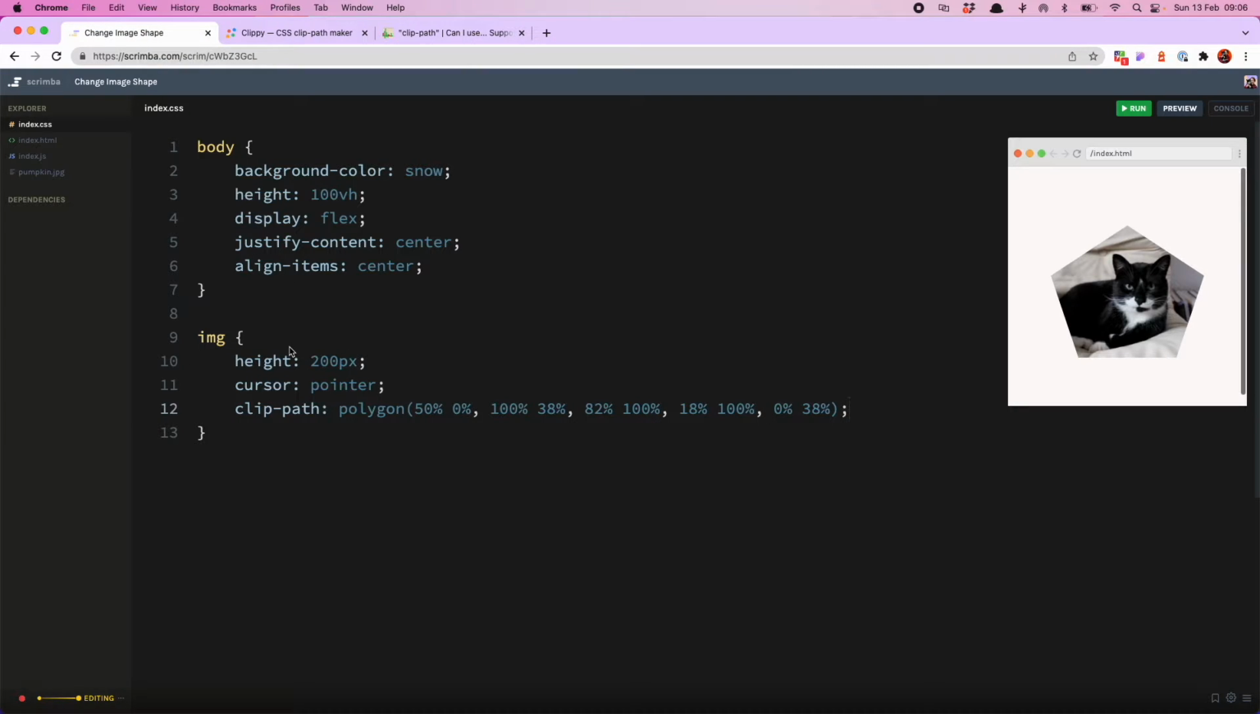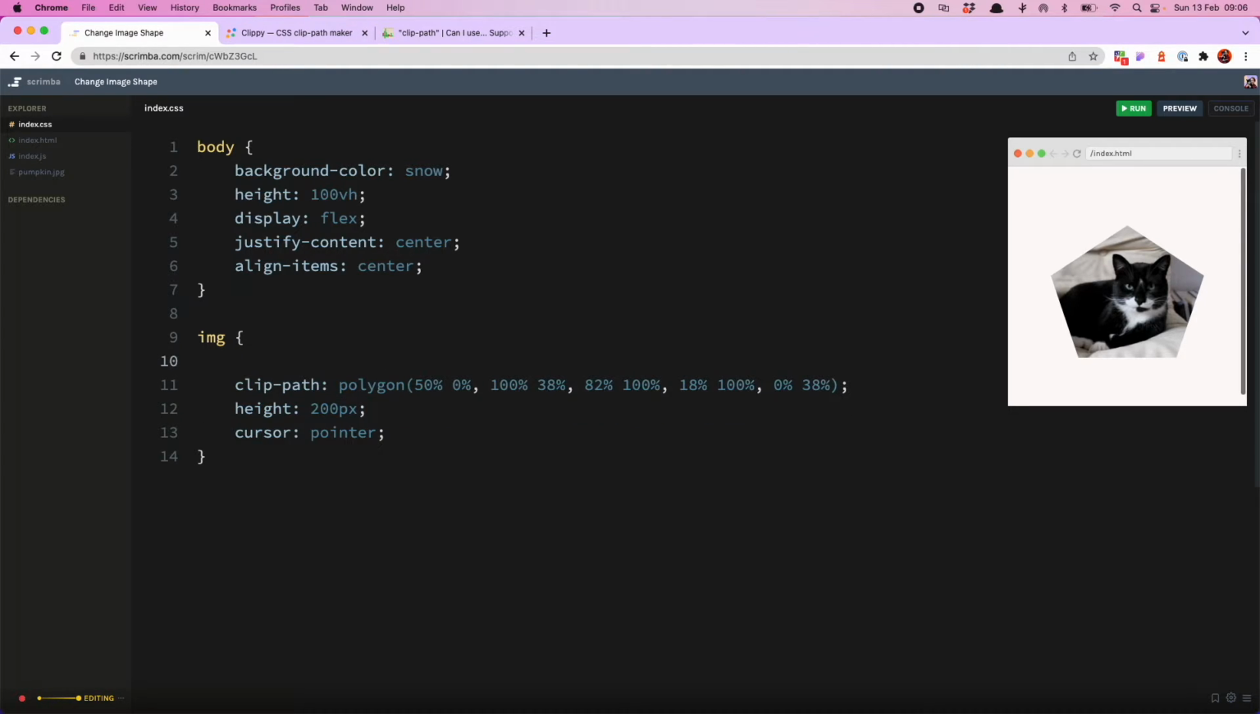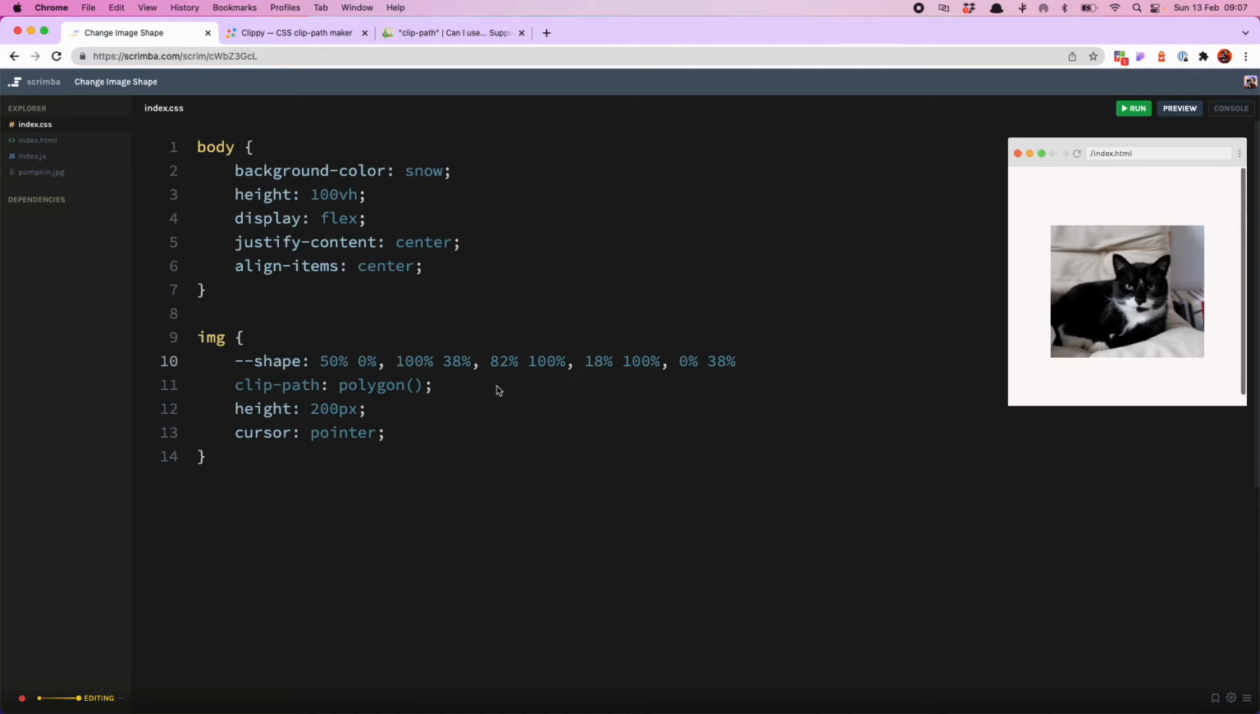Now the clip path is what I'm actually going to be changing over in the JS. But to do that, I'm first going to set up a CSS variable. It's only going to be used to style the image, so I'll set it within the image selector, and I'll call it shape. And then I'll grab these percentage values and set them as the variable. And that will allow me to use the variable within the clip path. And that looks like this, var(--shape). Woo, pentagon pumpkin is back.